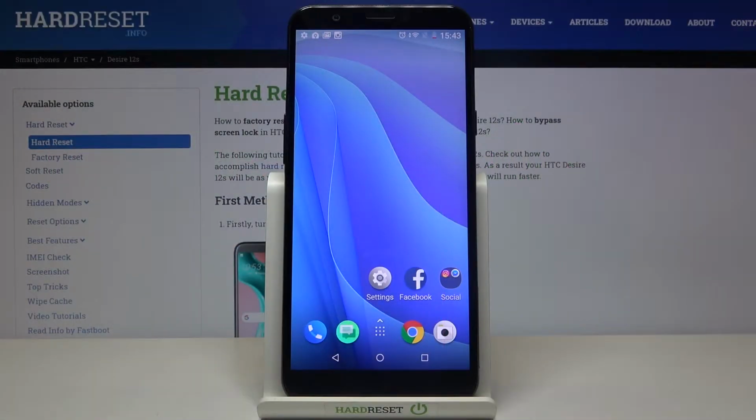Welcome. If you are looking for downloaded files in your HTC Desire 12S, in this video I will show you where you can find it.